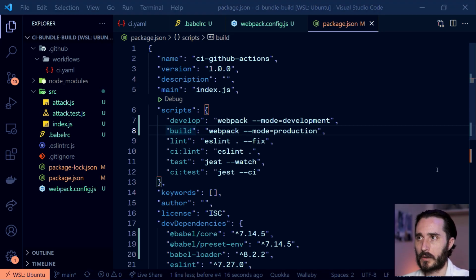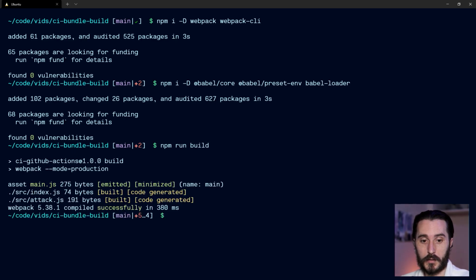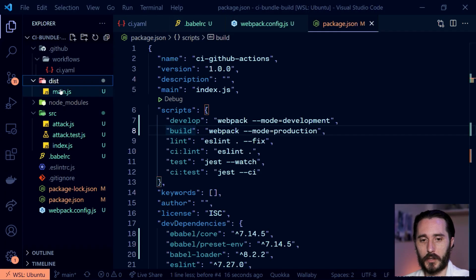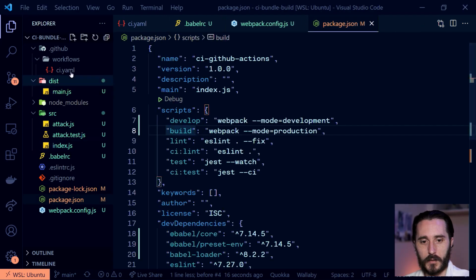So let's run one of these scripts here and see if they actually work. We'll start with build, npm run build. And you can see that runs just fine, right? And if we come back over to here, it's created this dist folder with a main.js, and here's our minified code. So that wasn't an error. That was just a linting thing.